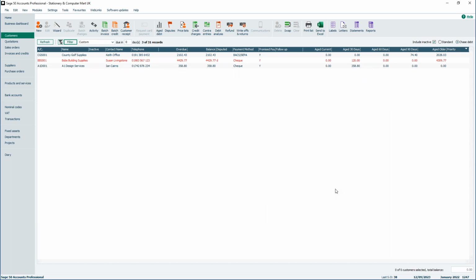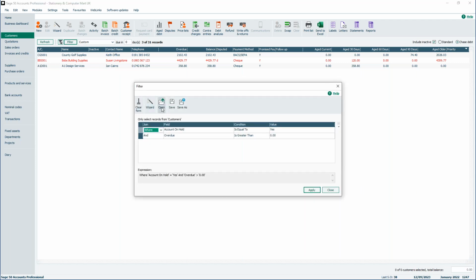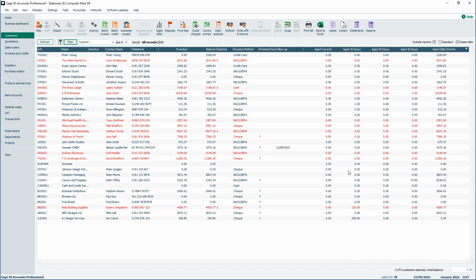So that's just a way that you can start to pull those control settings through into the customer and chase debt view there. Okay, so I'm just going to clear my filters now. So I'm clearing my form and applying and closing. And what we're going to look at next is just those aging periods.